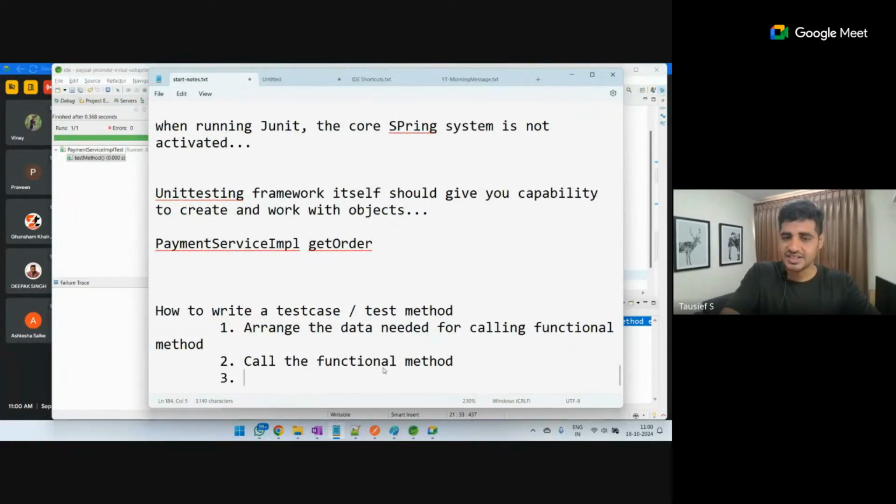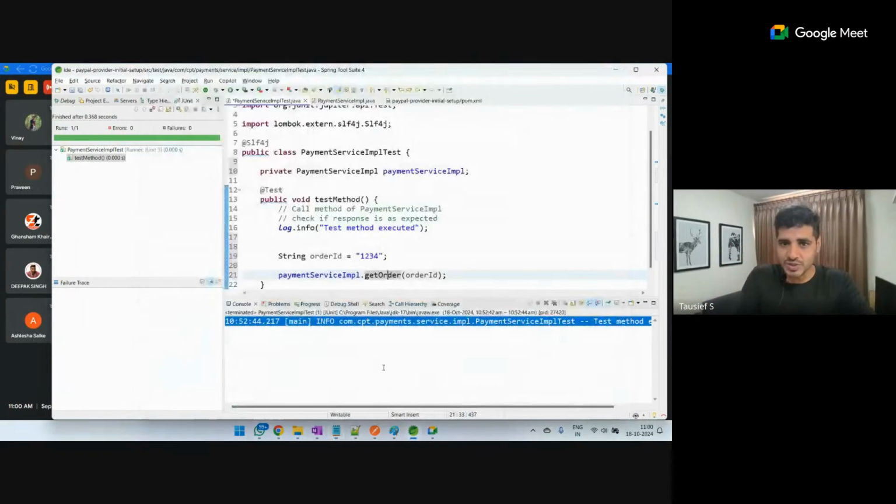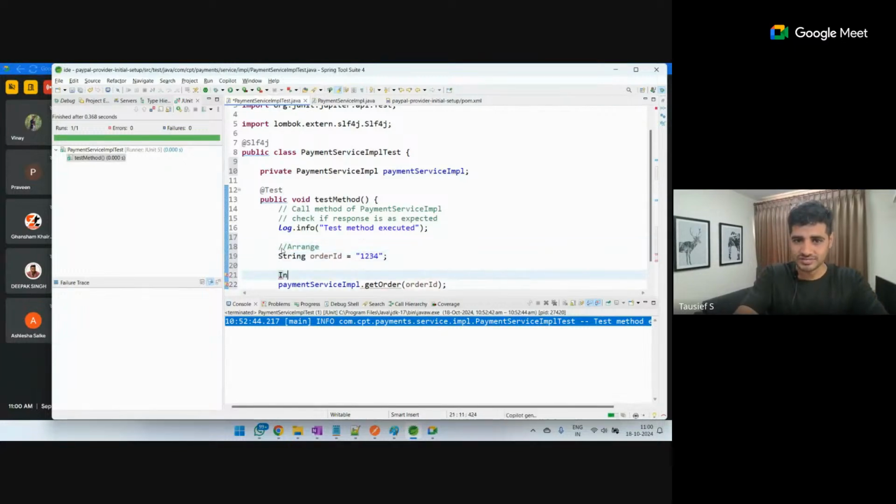Step number three, check the response. So three things we have to take care of: arrange the data, call it, check the response. Okay, now that is what we have to do here. Arranging the data, okay, this is arrange the data. Fine. Next, this is invoke.